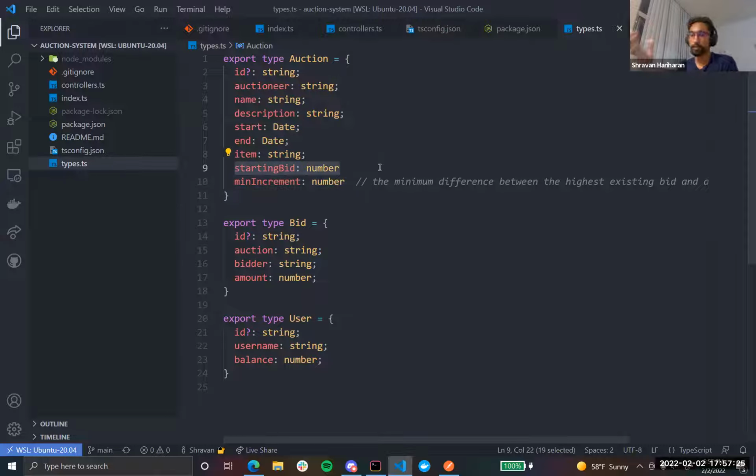Every auction also has a starting bid, so you can't just start the bid at 0. Let's say I'm auctioning off jewelry, for example. Maybe I want the starting bid to be $20,000. And then the min increment is the thing I explained earlier. It's the minimum difference between the highest existing bid and an incoming bid. So if my min increment is 5,000, then I have to place a minimum of 25,000 on the jewelry. I can't just bid $20,001 or 21, or 20,100, for example. So that's the auction type.